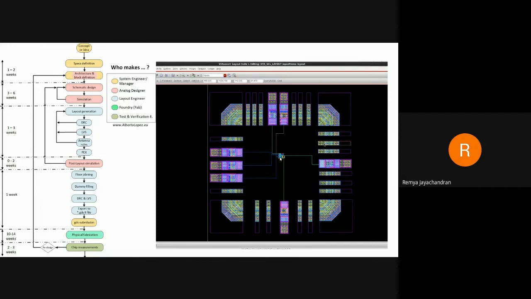Now you can see there are a lot of vacant spaces. If we directly give it for fabrication, then you can see that density issues are there that may damage this device. To avoid that, you have to fill the vacant spaces with dummy elements.